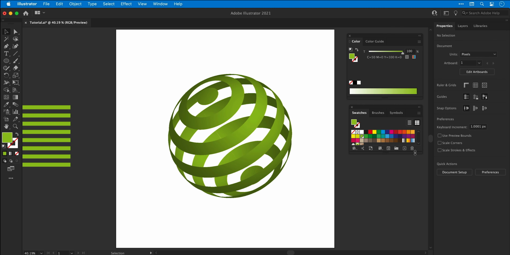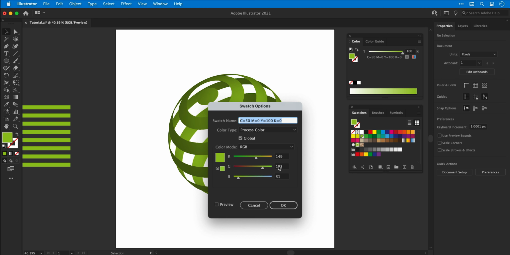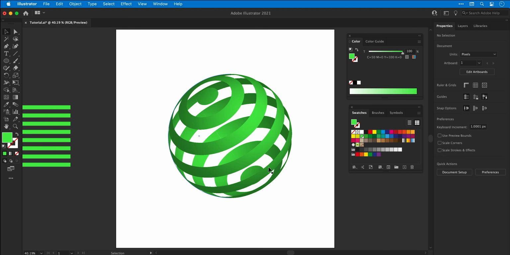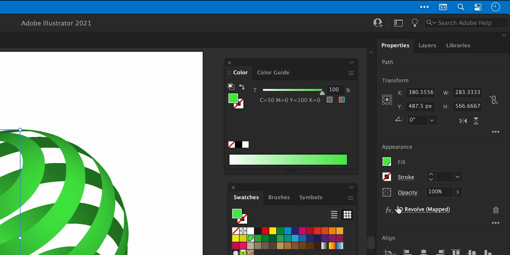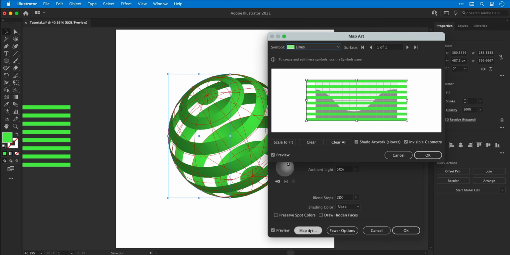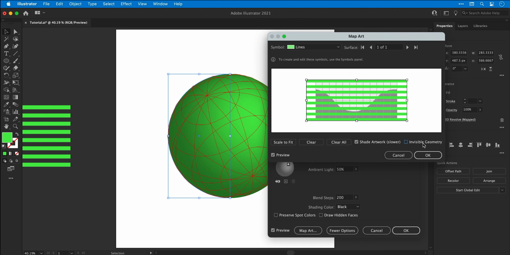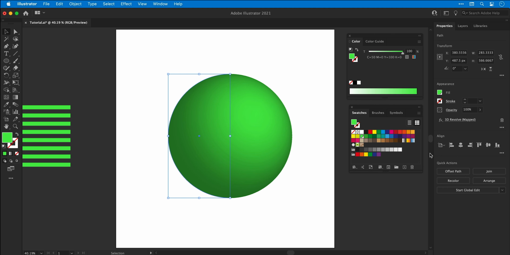First, let's just make that panel a little bit bigger, but then you can double click on your swatch you created at the beginning and adjust the sliders and don't forget to check Preview. When you remember to check Preview, now you can change those sliders and see your colors update in real time. Never forget to check the old preview box. So once you're happy, click OK, and if you need to make any changes, the 3D Revolve effect is there in the Properties panel. You can click this, go back into Map Art, and change all of the settings that you were able to before.